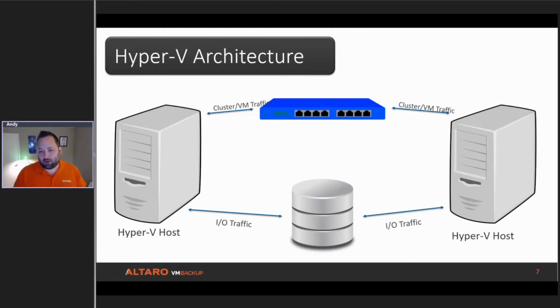I talk to a lot of IT pros on the VMware side, and they kind of think this Hyper-V architecture is kind of a mysterious thing. They assume that it's different, and at the most base level, yes, the software is different, but from a design perspective, it looks very, very much the same.